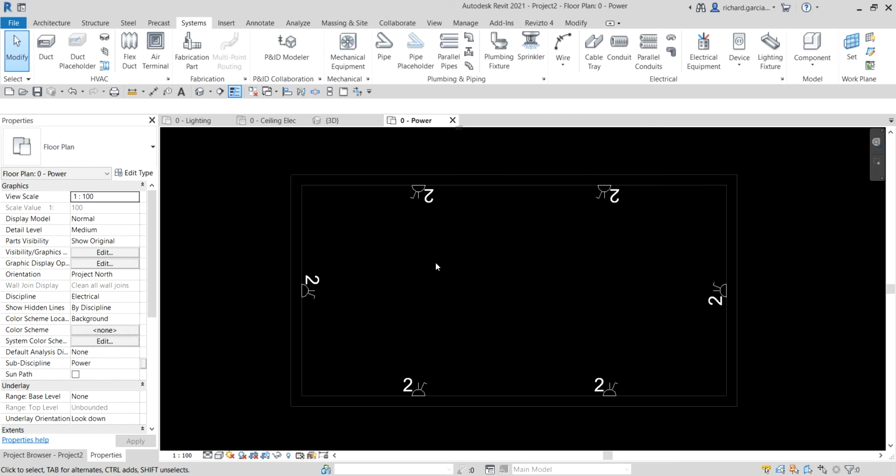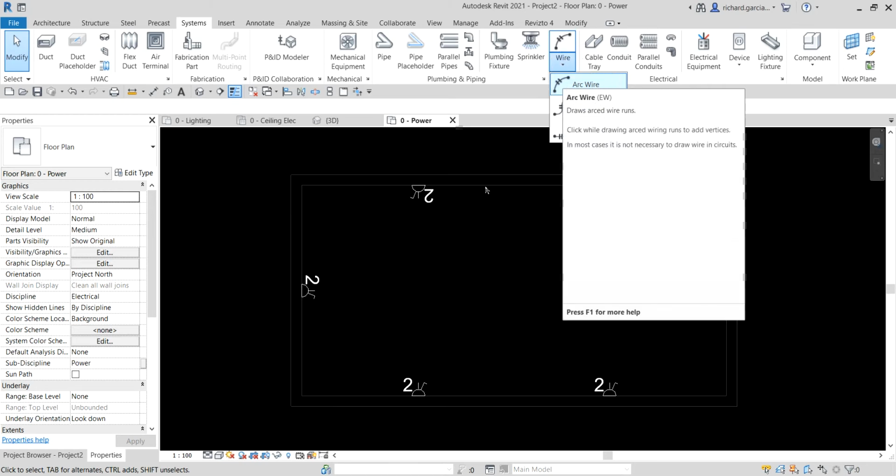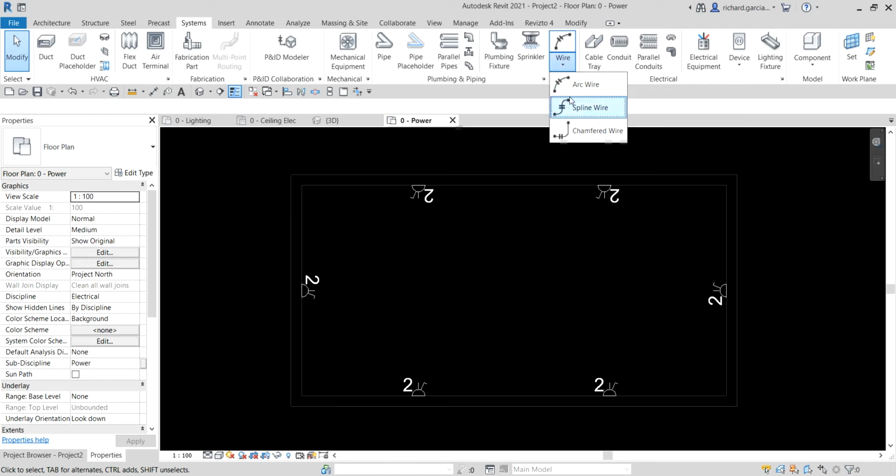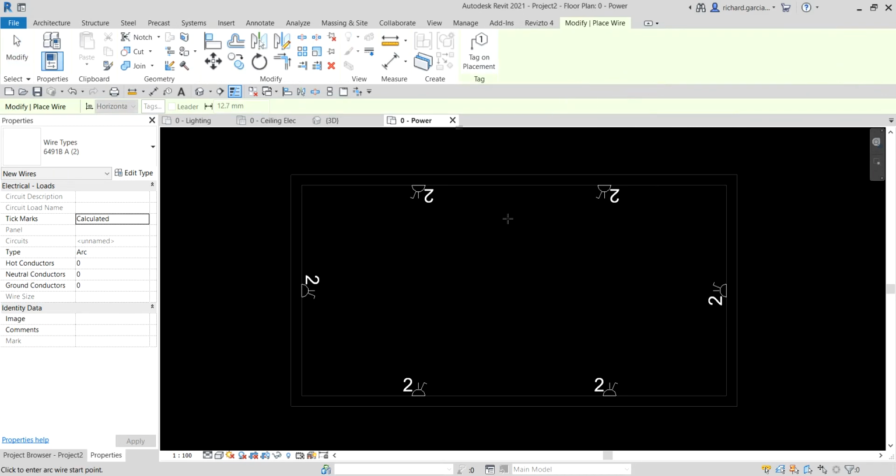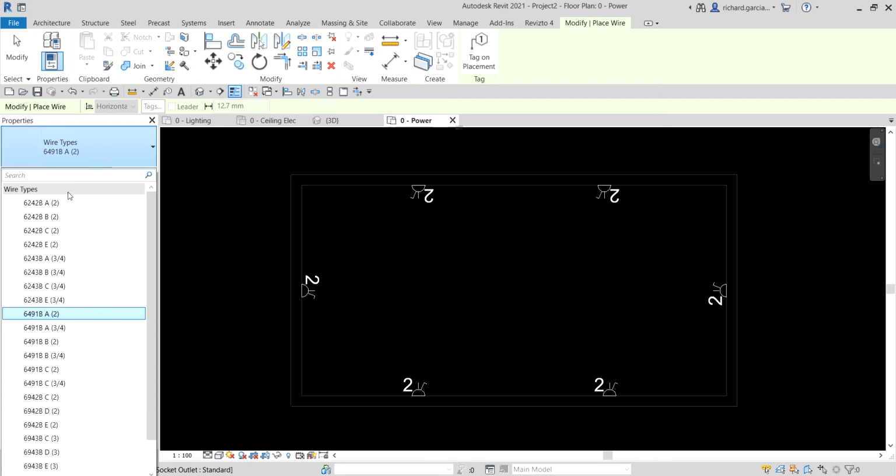Okay, so now the next thing that we are going to do is I'm going to teach you how to create a wiring type. Okay, so if I select the Systems tab, there's the wire. So let's say I want to create a wire for the power. Before I actually place the wiring, I'm going to take a look at the properties here. As you can see, I have here so many types of wire.